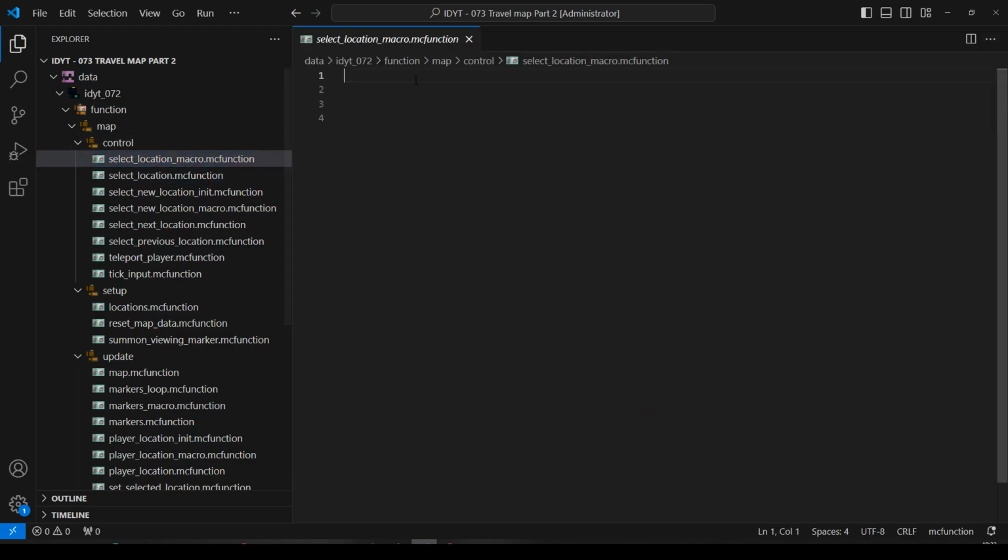Set location macro. What are we going to do in here? A title. I'll just put title. Clear the action bar. Store some data. Set the player's new location. Set new location. And teleport the player.